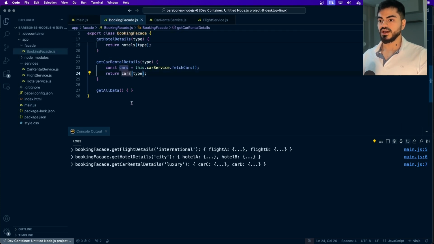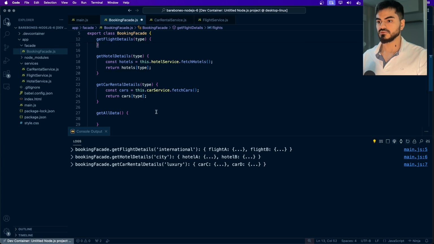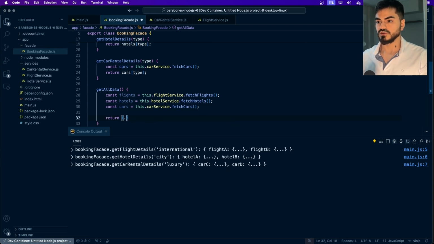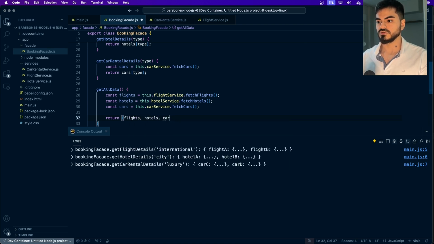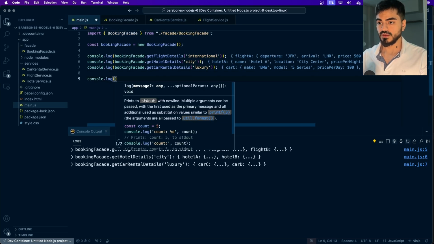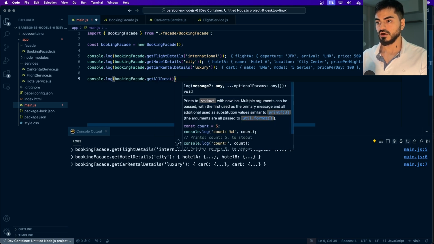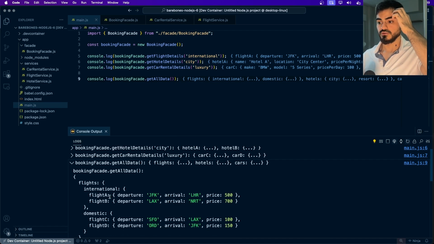The last thing that I actually want to map is to return all the data. So we would have the flights, we would have the hotels, and we would have the cars, and we just return them all. So flights, hotels, and the cars. If I console log it, let's see what we have. Booking facade dot get all data. So this is what we have, right? We have all this stuff here.